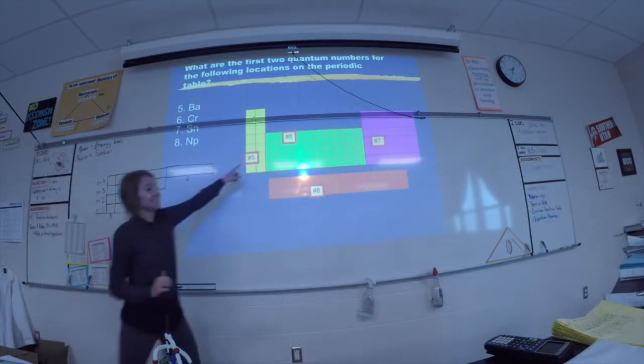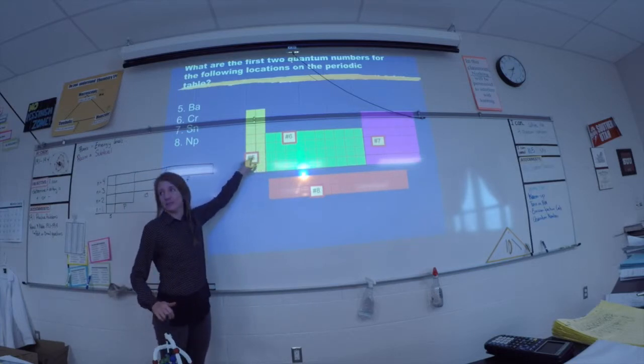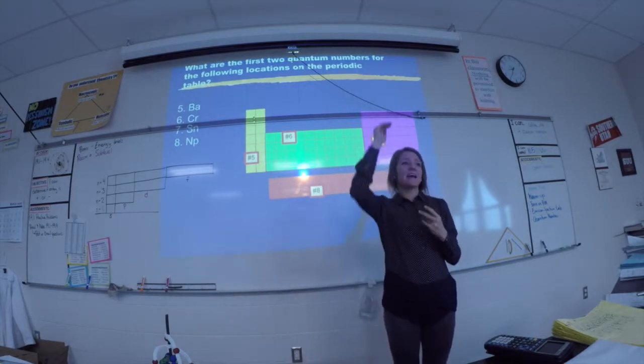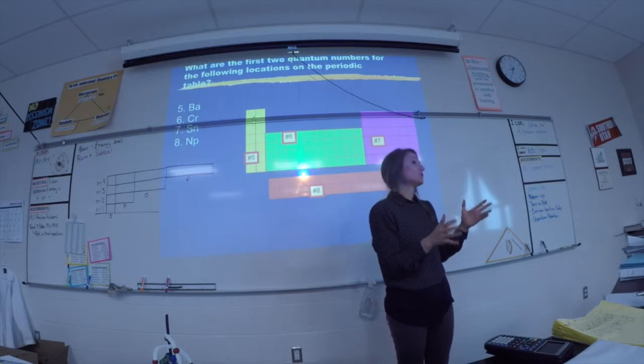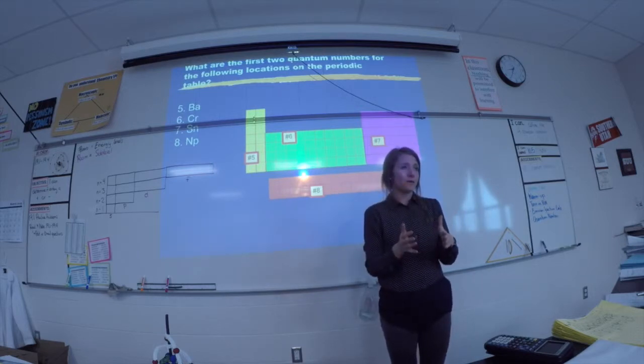So we're trying to find the 2 quantum numbers for barium. Now, barium's technically here, not there. So just move the 5 over slightly. Okay? So the first thing that we do to find the first quantum number is we count down from the top. But you have to count down differently for each group.